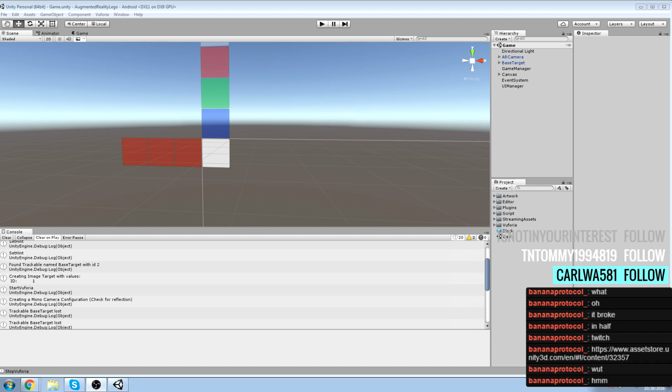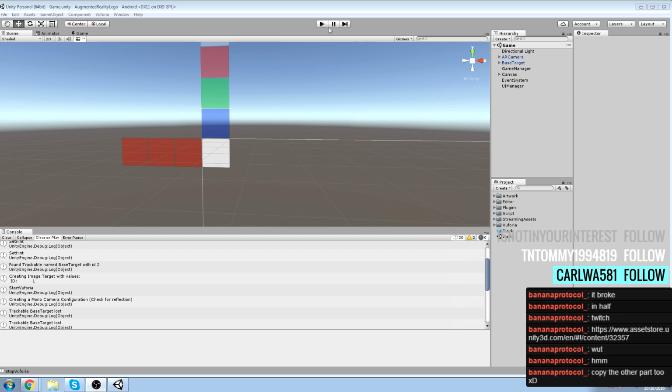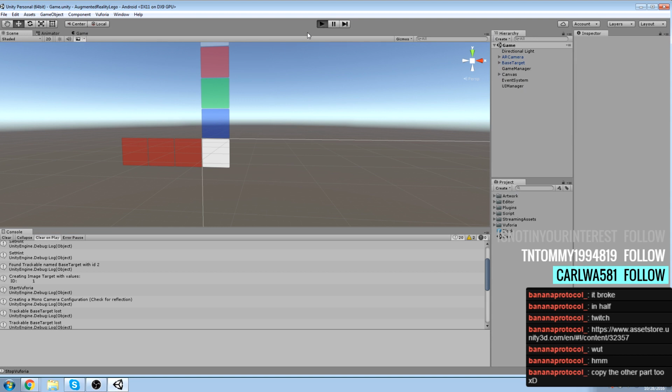We are going to keep working on our AR Lego game here. Let's just have a look at what we currently have.